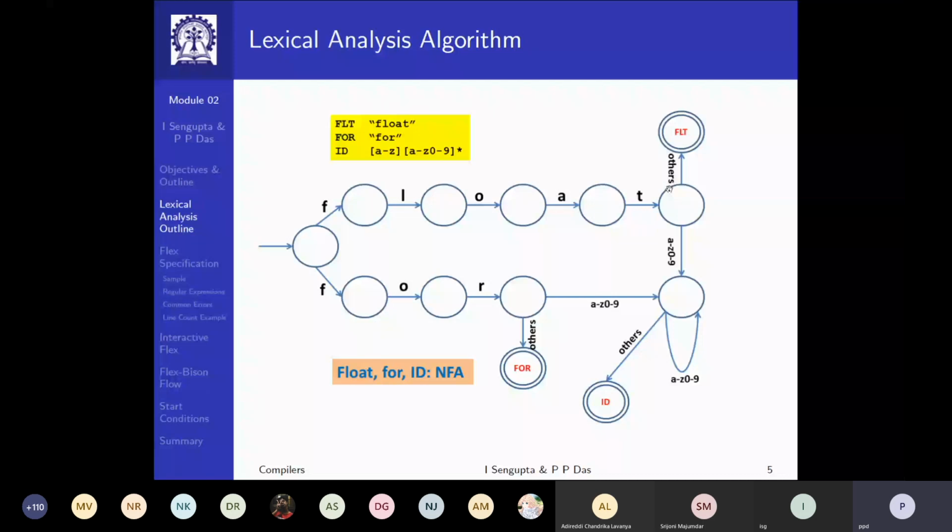But I'm just trying to show the basic structure of the thing, in terms of how I have to recognize the keyword float or the keyword for, or any identifier that starts with the part of the word float or the word for. And accordingly, I get three different final states in this NFA, which is FLT for the float keyword, FOR for the for keyword, and ID for the remaining identifiers.